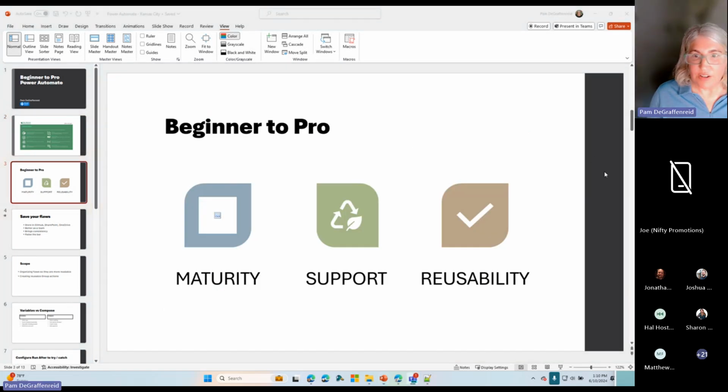Some of the reasons that I started doing this presentation on beginner to pro go back to those lessons that you learn when you're building flows for other people. There are three things that we're going to talk about, areas to focus in on. One is maturity. As you build more Power Automate flows, you definitely have more maturity in them, getting started as a baseline. You want to do those faster, and you do that by making things reusable and having some good baseline best practices. And the other thing is support. The more flows that you build, the more that you have.